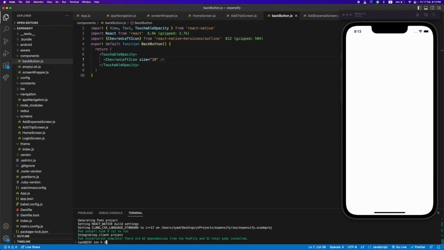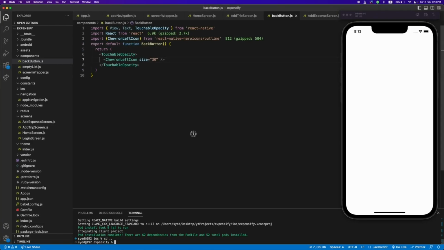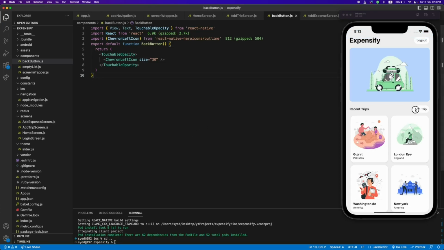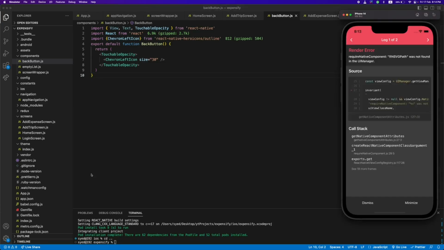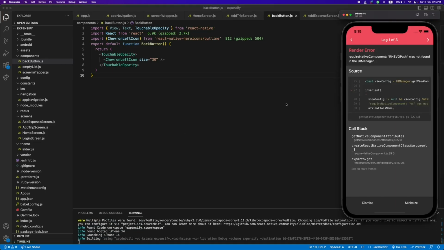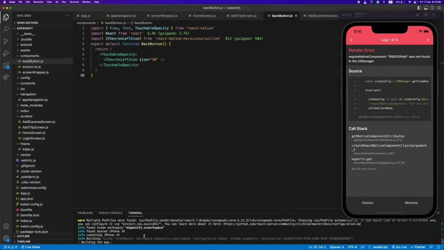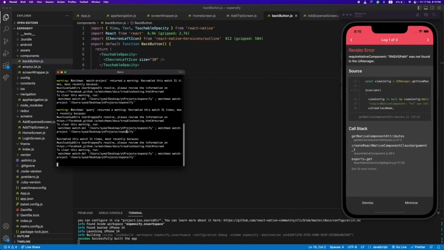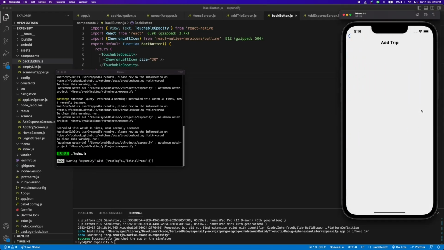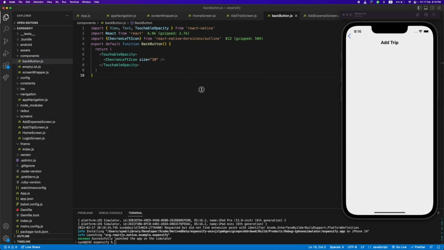Oh, it's finished. Let's cd back and see if it's fixed. So if it still shows this error, you need to run npm run iOS. This will rebuild the application, and once that's done, okay, it is fixed and it is showing the arrow icon. Okay, so we need to add a color to this as well. We will use our own theme color, colors dot button.